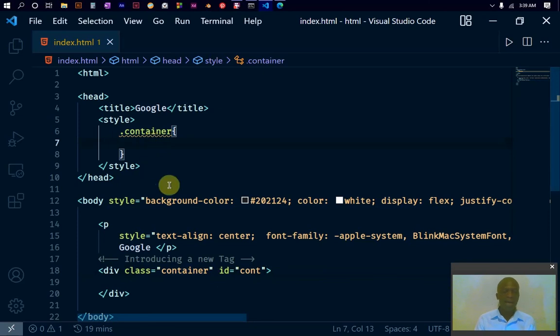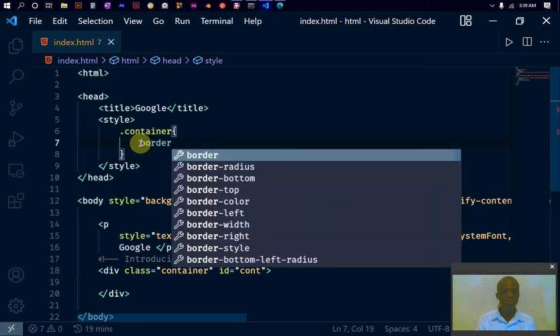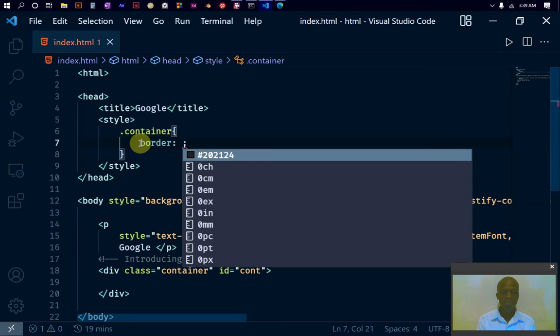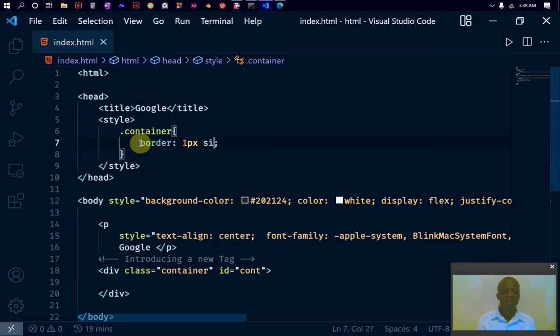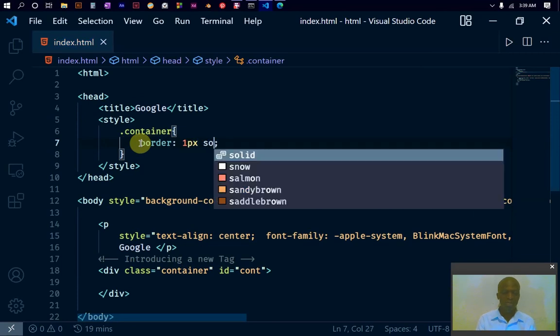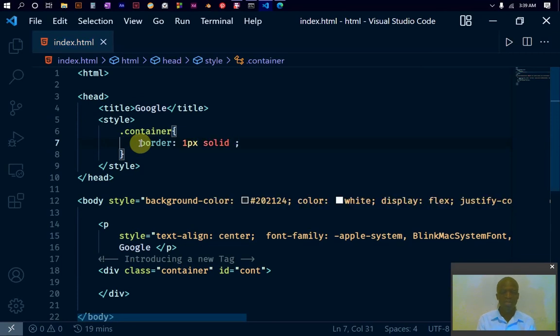Now I am calling the container here. I'm identifying the container. I want to give it the very same style that I was typing in here. So what I'm going to do now is set the border and then set the display. So we're going to say border. I'm just going to say 1px solid. How do you write solid? And then maybe just make it gray, something like this.